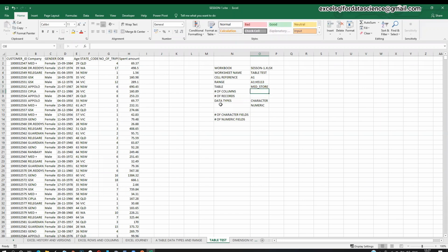Number of columns: 1, 2, 3, 4, 5, 6, 7, 8. Number of records: 5112. Very good, guys. How many character fields are there? Three. What are those? Company, gender, state code.